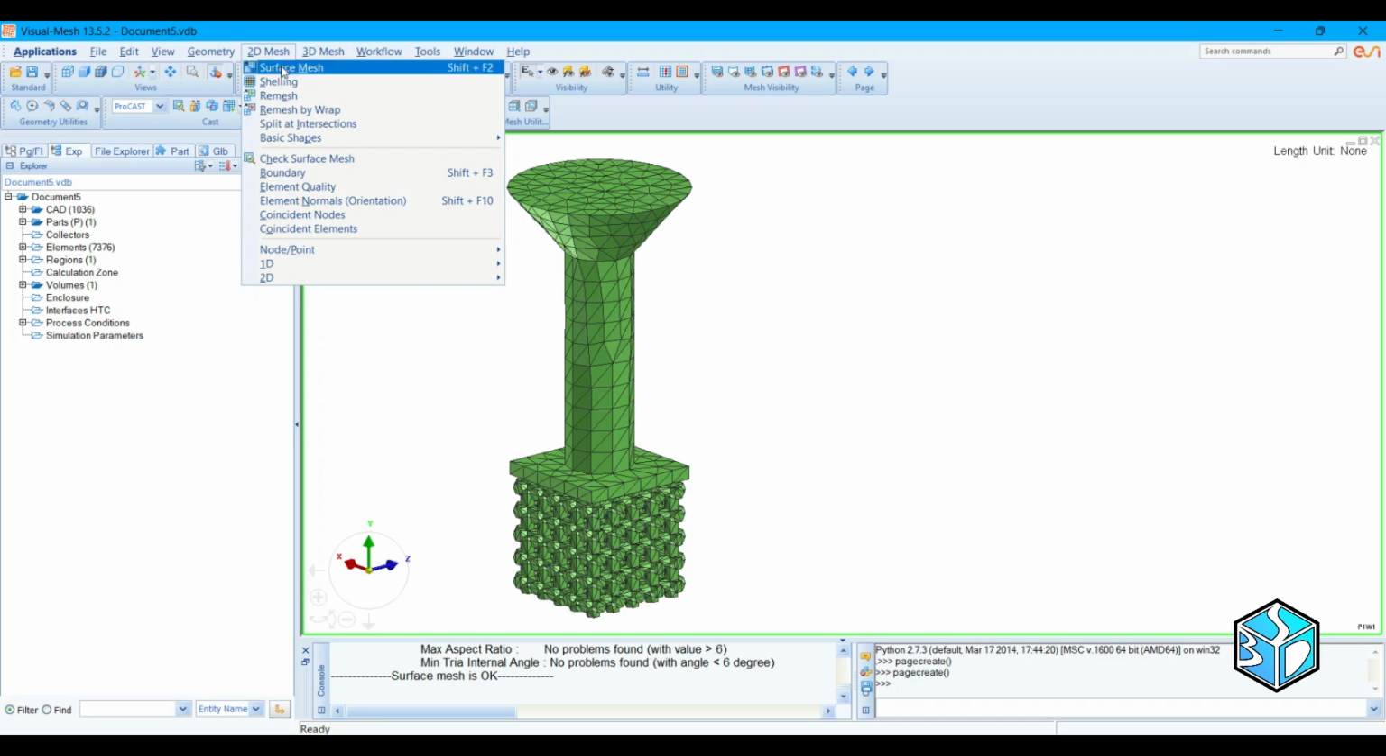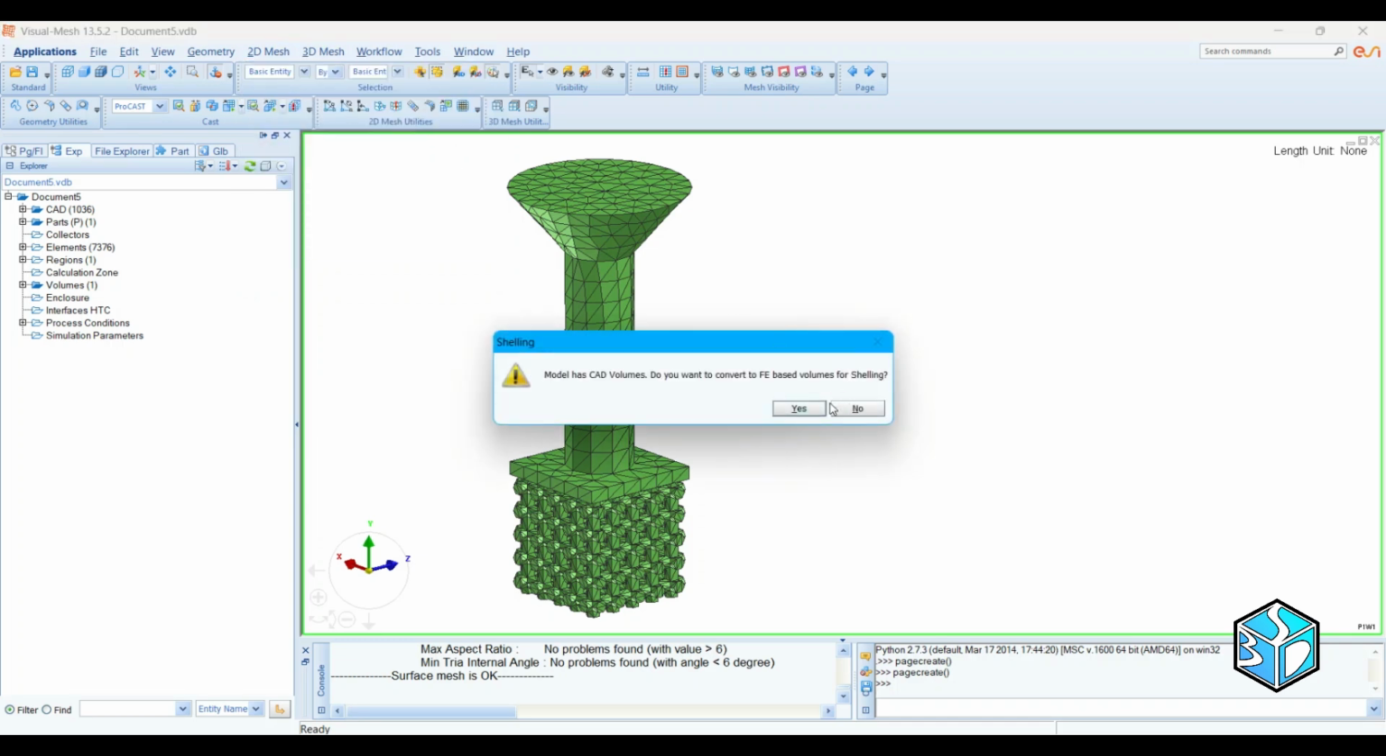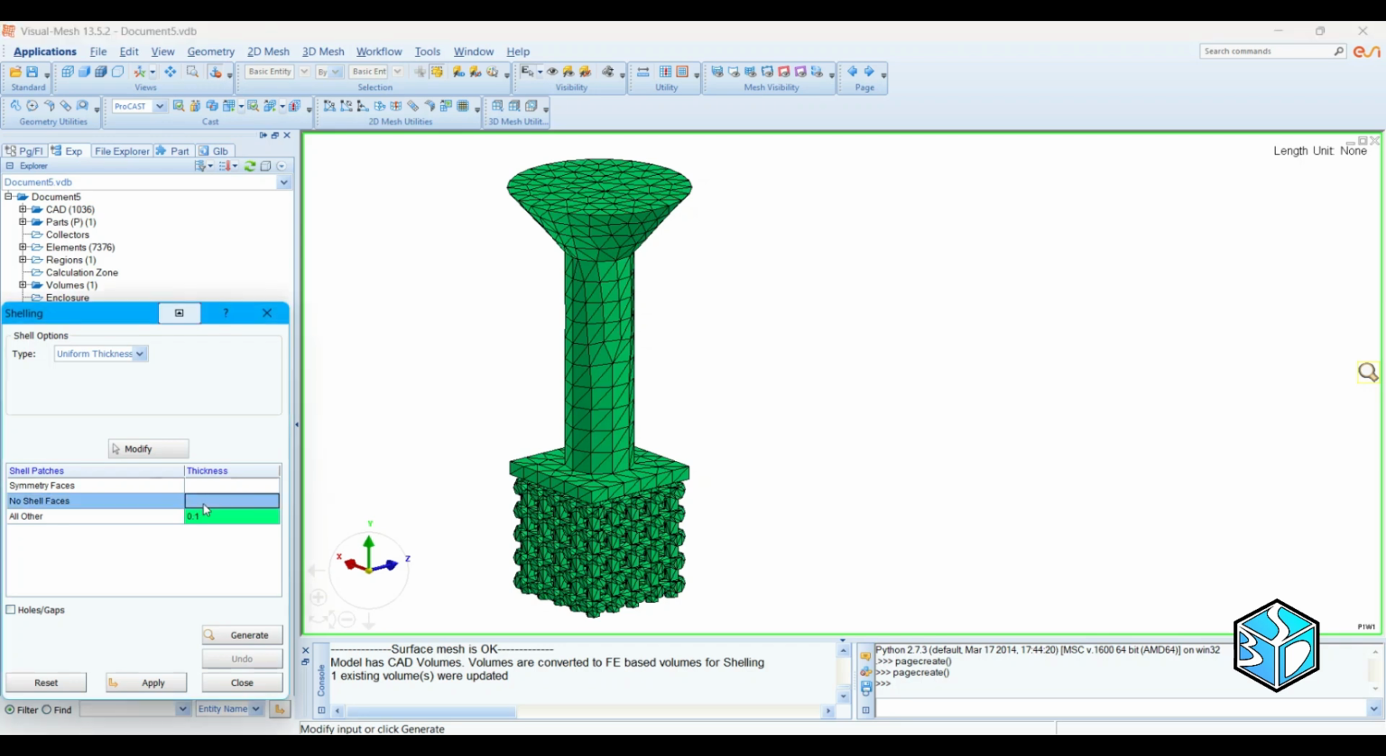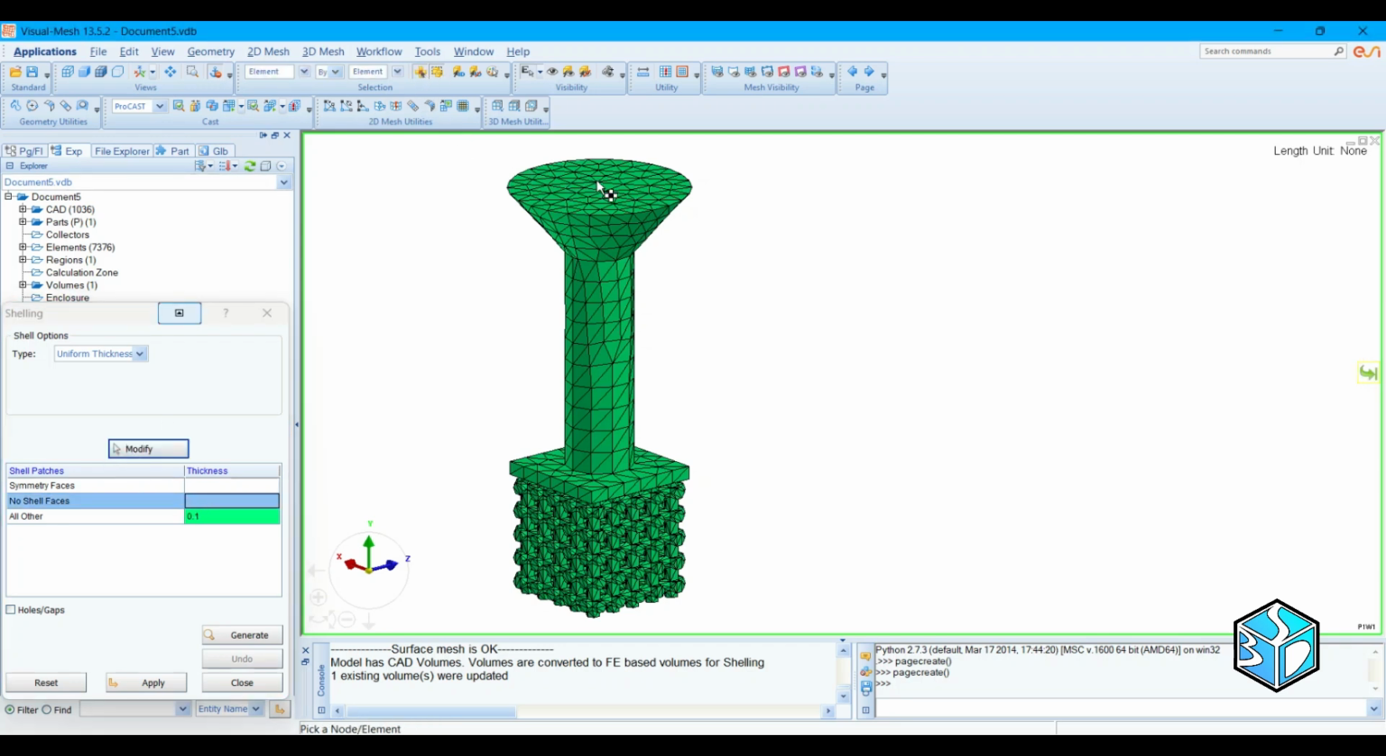Okay, let's go to 2D mesh shelling. You can say yes. You change the type to uniform thickness. You need to go to the no shell phase, click on modify, and choose the opposite side of your runner to avoid creating a shell around it.